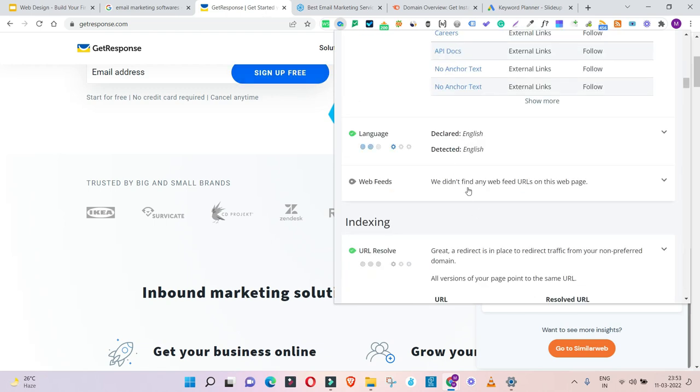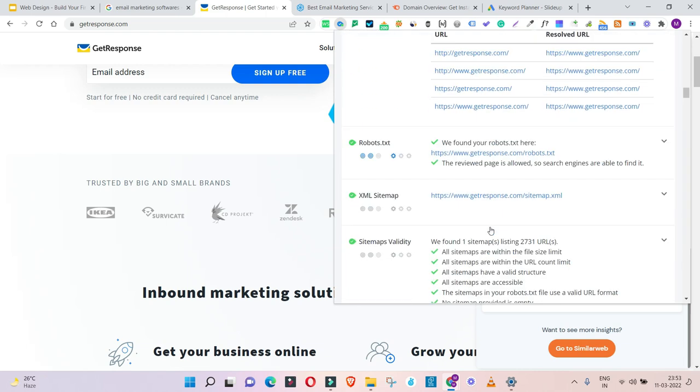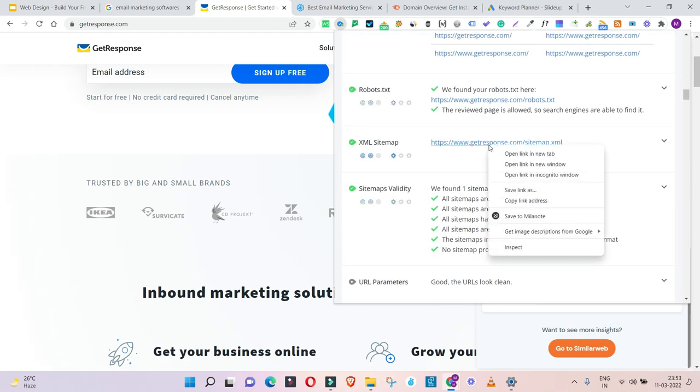And then you can get to know the language, the URL structure, detailed information about this particular page. So this way you can get to know how well they have optimized their website with good SEO. Now one important area over here that can help you is the XML sitemap.